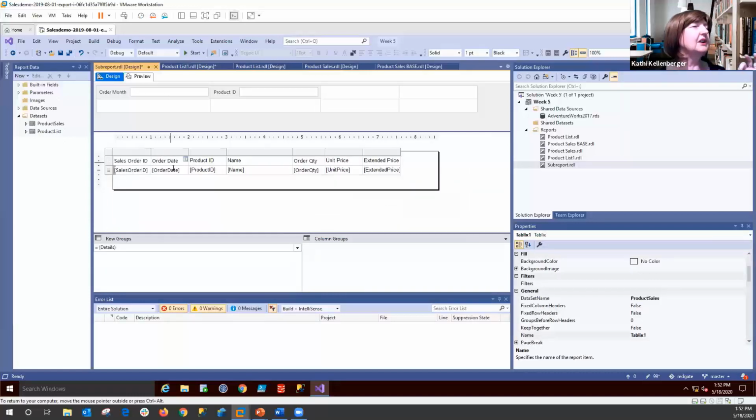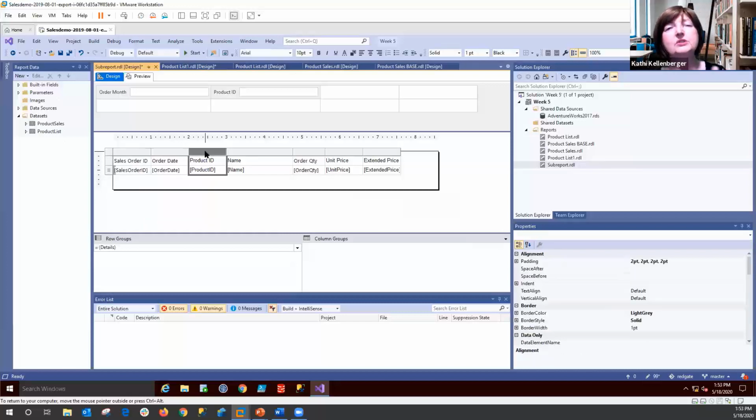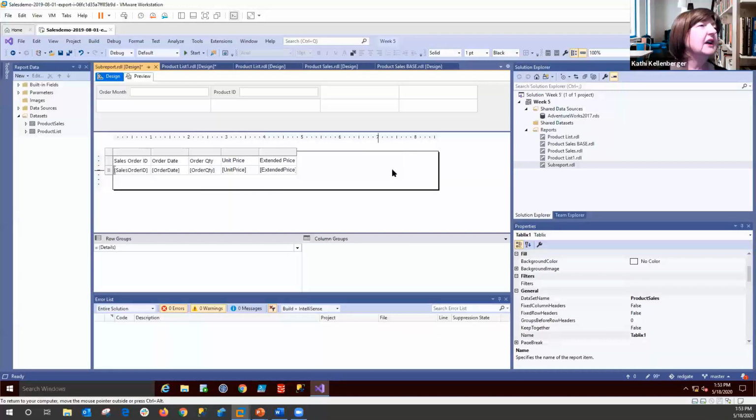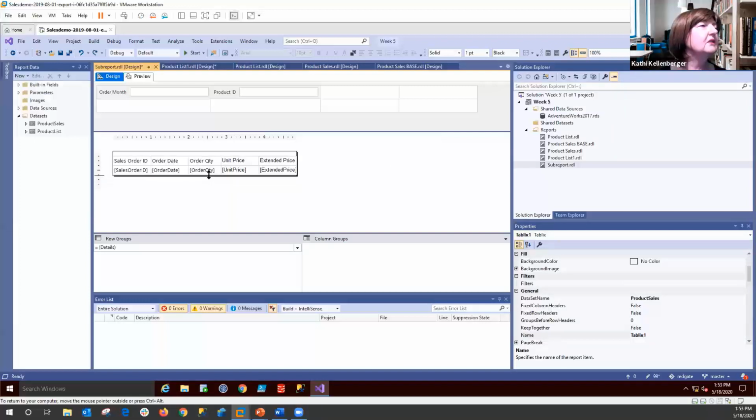So we got sales order ID, order date, product ID. We don't really need product ID or name because those things are in the parent report. I'm going to get rid of that. Get rid of that. And then I'm going to tighten the report up. So basically what I'm doing is, instead of treating this as a standalone report, this particular report is going to be part of another one. Okay, it's just going to be a piece inside a table.